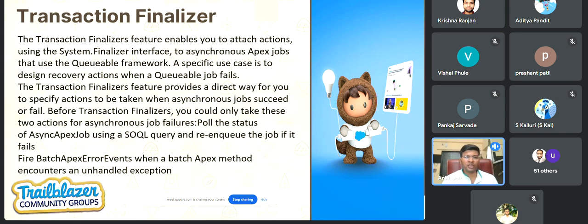So now the next topic is finalizers. The problem earlier was, suppose I have to check if a Queueable is processed or not. I had to do polling, hit the server and check the async Apex job status, whether it is completed or not. Only then would I be able to know that. But suppose I don't want to do that. There was no other mechanism.